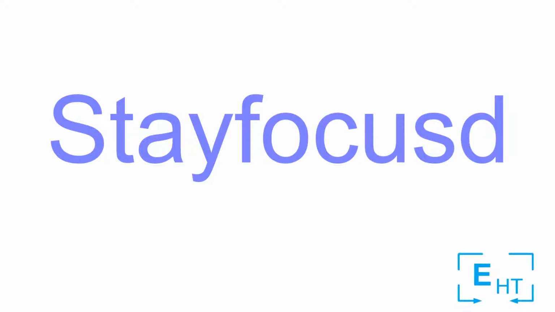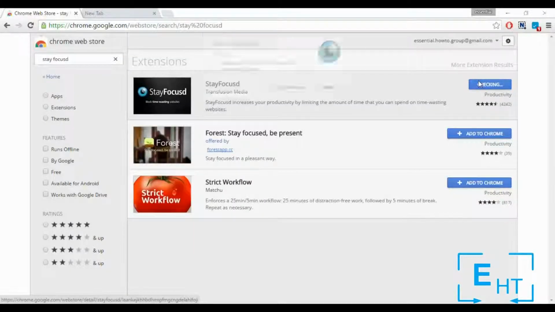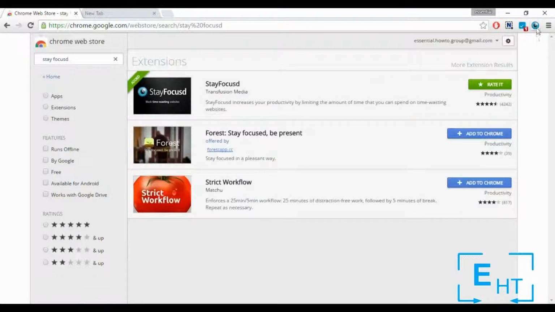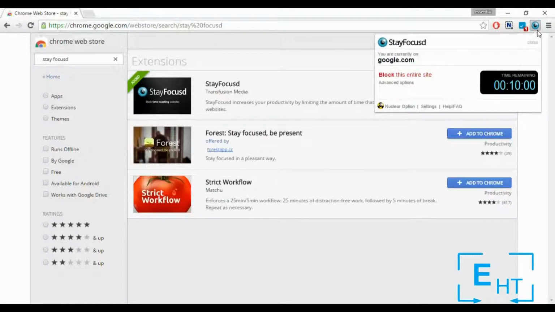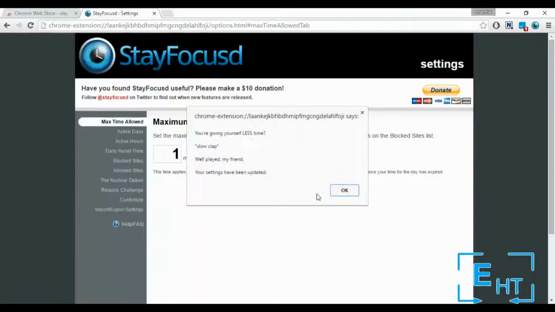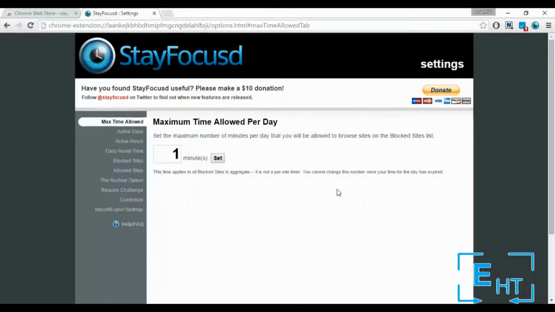Stay Focused. This extension helps you in increasing your productivity by limiting the amount of time you can spend on any websites, for example, Facebook. So once you have installed this extension, you can see over the top right corner there is an icon for it. Going over to the settings button, you can see for example purpose we are setting the time from 10 minutes to say 1 minute. Now opening the website you would like to track your time.